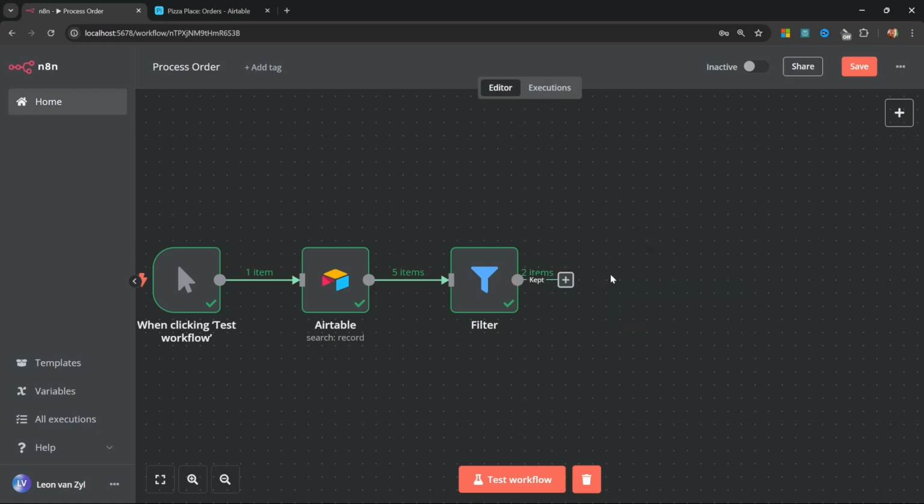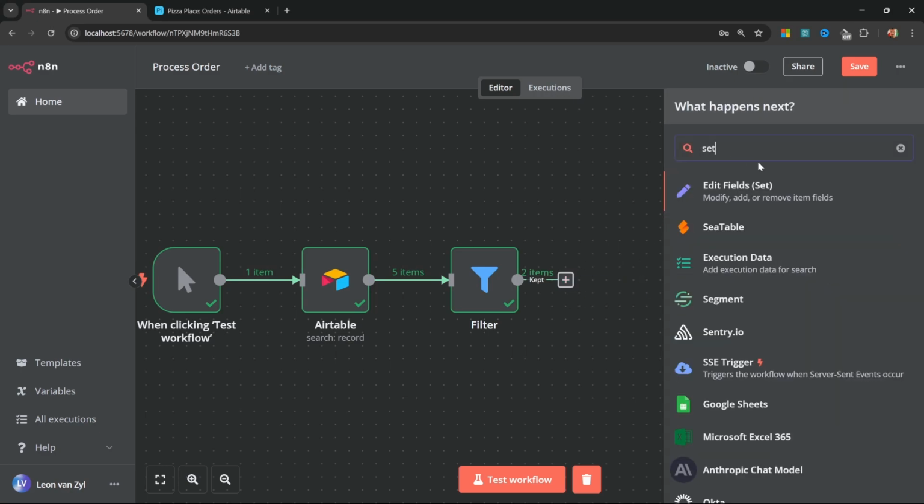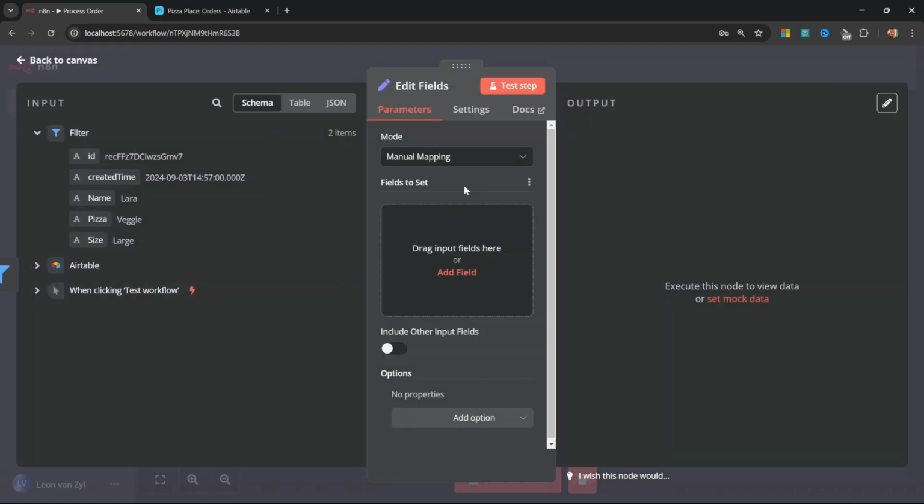We can keep the filter node, and now I'm going to show you one of the most versatile nodes in n8n, and that's the set node. So let's add a new node. Let's search for set. The set node allows us to change the data in extremely interesting ways. So we can remove fields, change fields, or even add fields. Now let's keep this simple and simply enable include all other input fields.